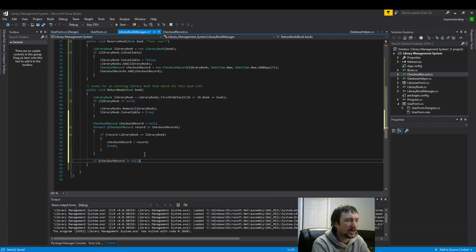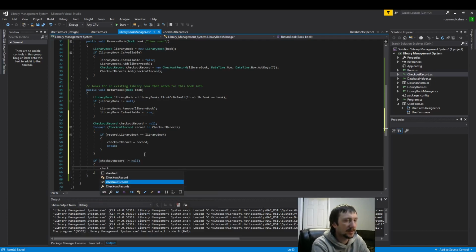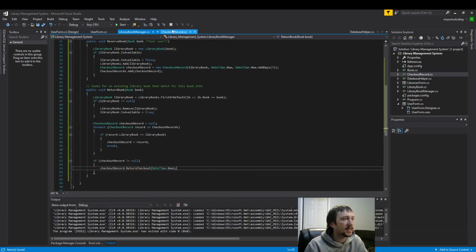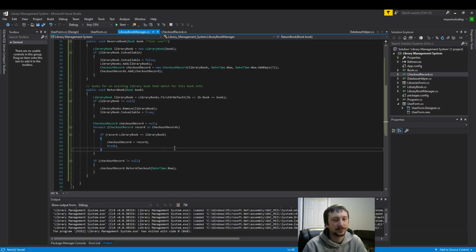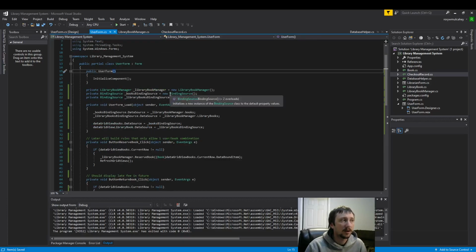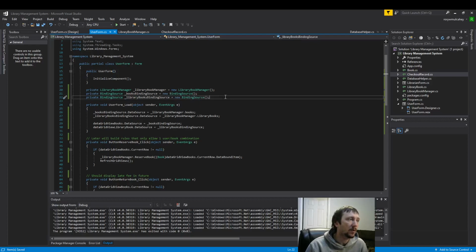This is a little bit of error checking that's probably redundant, but we're adding it anyways. Now we're going to do the return checkout function and say it happened right now. What does that do? That says that the person has successfully returned their book. So that'll update this return date field. And that's all the functionality that we need in the library book manager. That's the large bulk of our functionality. And now we just need to get that information to appear in our user interface.